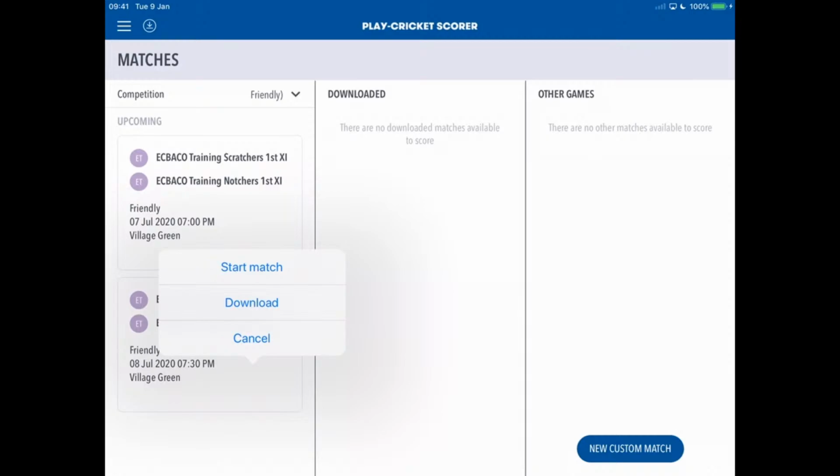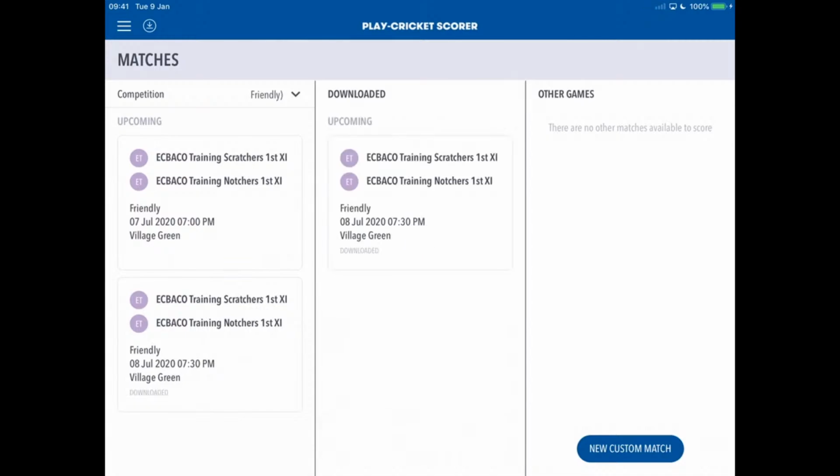You could click on Download and it will put the game into the download. Actually, I might click on Download instead. If I touch Download, then it will put that into the middle window. You could do this at home while you've got Wi-Fi, and then it's downloaded the match from Play Cricket. When I get to the ground and there's no Wi-Fi, I can open matches from the downloaded section in the centre, because it's pulled the match down and all the players ready for me to select. So you need to do that if you're going to open a match to start later.